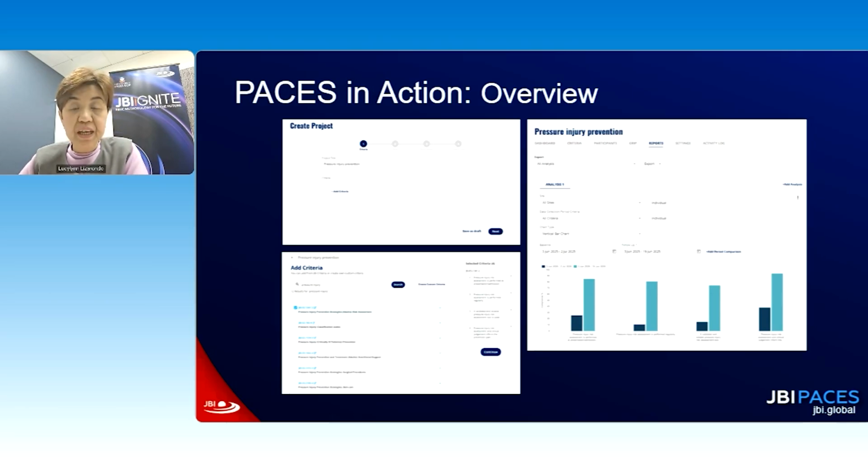The first thing users do when they log in is to create a project in the system. PACES is flexible. It can be used for large-scale audits, which Rose and her team did a few years ago now, or it could also be used for small team-based, evidence-based quality improvement efforts.